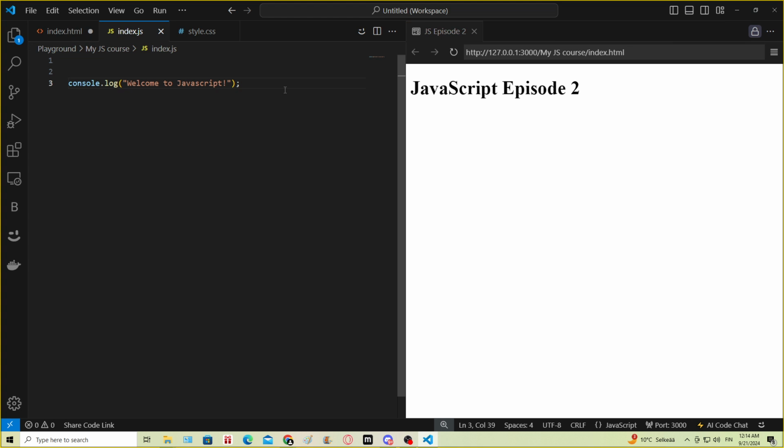Alright, the console.log is used for debugging purposes, and you can call the console log method in the browser to display data. And we will learn more about debugging in later episodes.